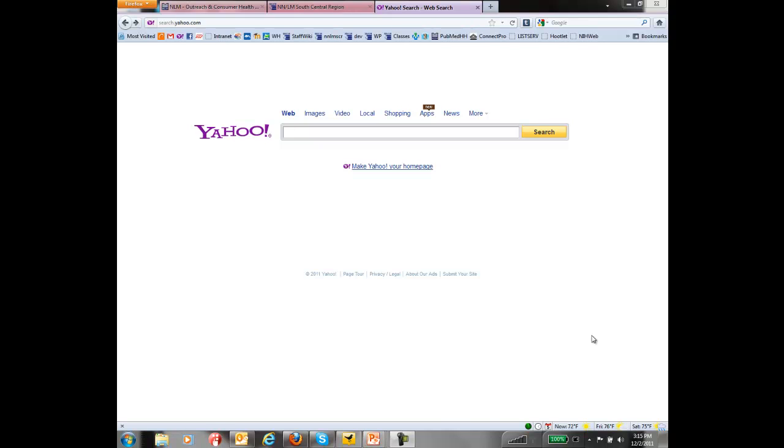Today we will be looking at Yahoo, specifically the advanced search. To begin with, I'm already at the Yahoo search screen, which is at the URL search.yahoo.com. And you'll notice that it looks quite different from yahoo.com. The search page is very slimmed down. There's not a lot of other activity going on here at the search page.